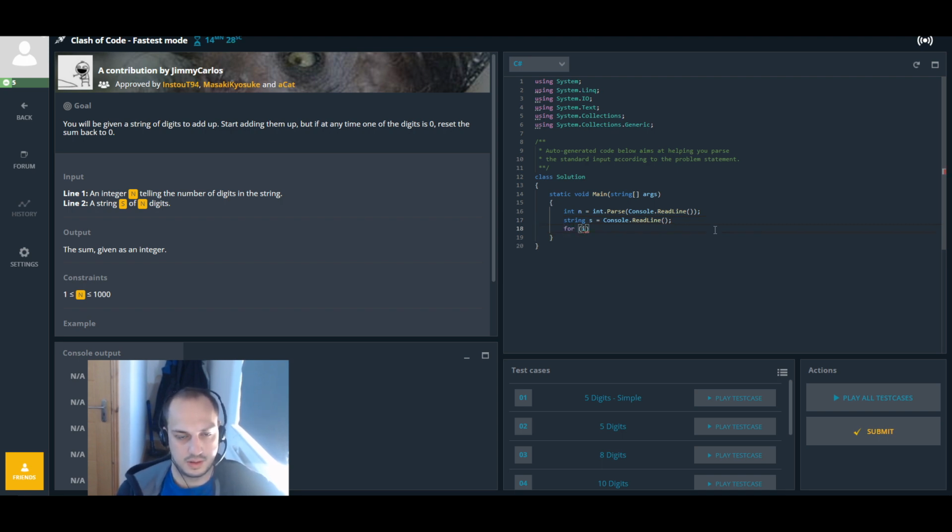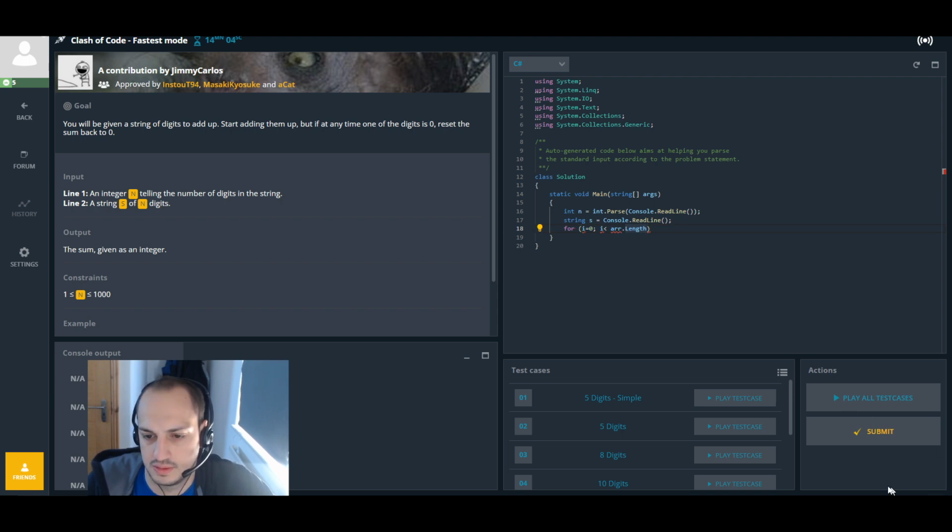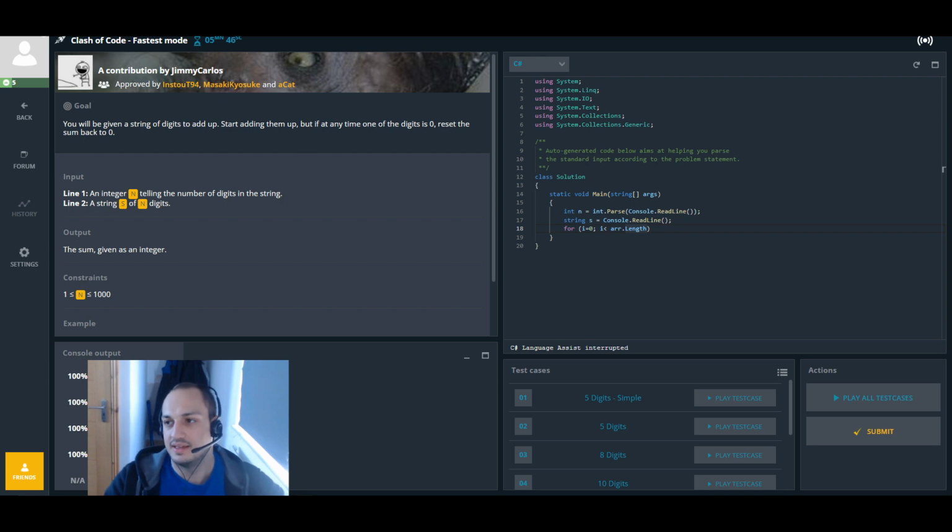For i equals 0, i less than length. What do I do with that length again? C sharp? Hold on, guys. Guys, I'm back. Okay, I already got length down. Let's do i plus plus.